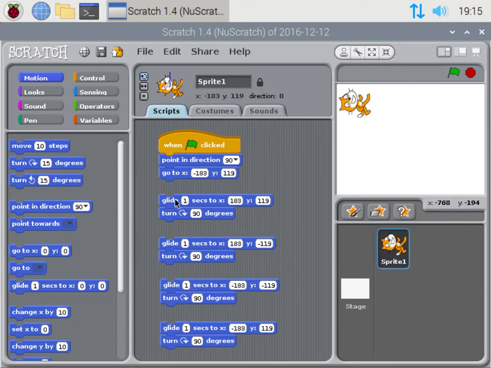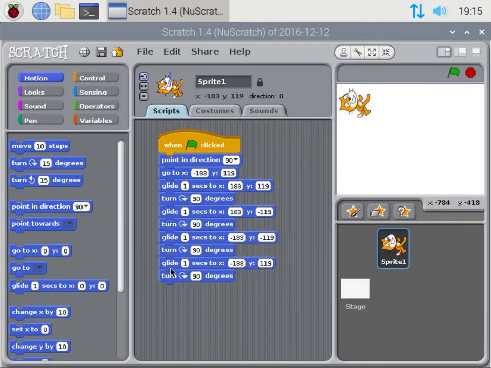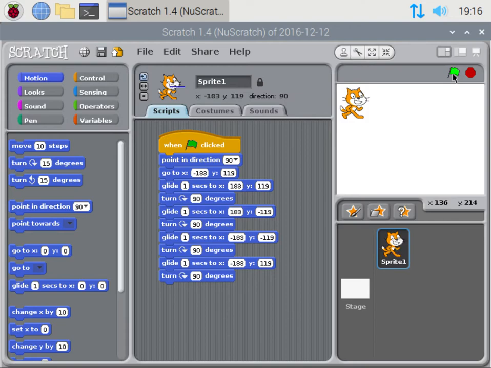So go ahead and build the stack that I have right here with all of these blocks connected. Build that stack, pause the video, and then when you're done, go ahead and click the green flag button. So I'll pause for a little bit. I recommend pausing the video. All right, now once you've built this stack, go ahead and click the green flag button and you'll see the cat run around the perimeter of the screen.